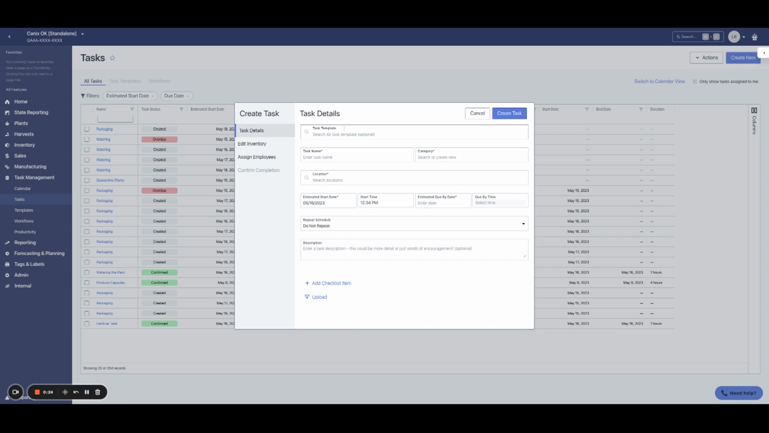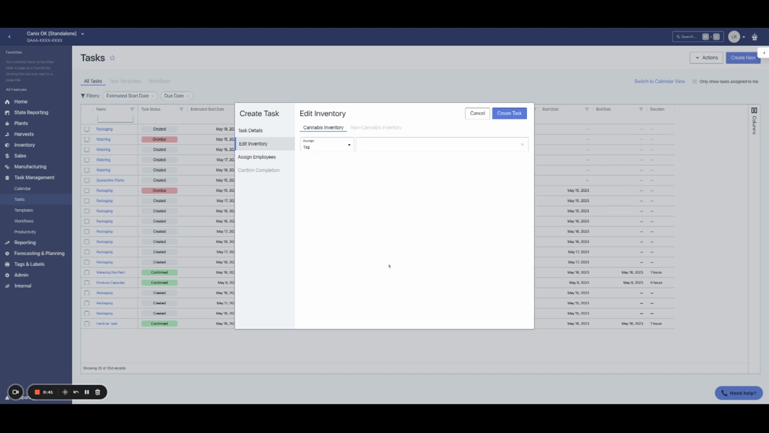Here, we can use a template if we would like to pre-fill the data beforehand or create a task from scratch. We can have tasks repeat as well on a daily, weekly, monthly, or custom schedule. We can assign cannabis and non-cannabis inventory to tasks to automate the capturing of costs data and keep non-cannabis inventory up to date with little manual work needed. We can assign cannabis inventory in a number of ways, either by individual tags, by harvest, by location, or by lot ID or production batch.